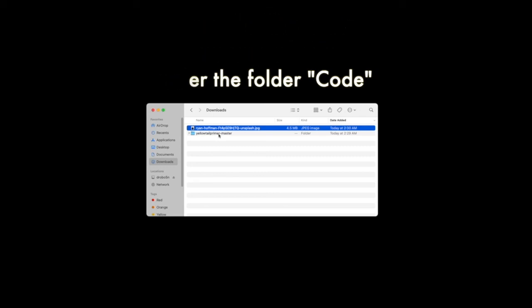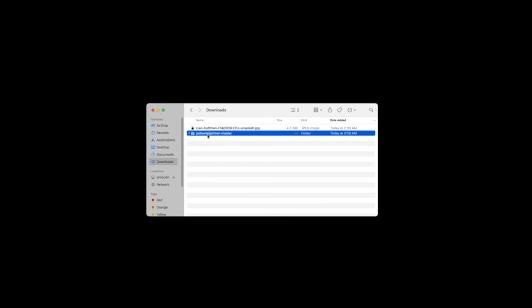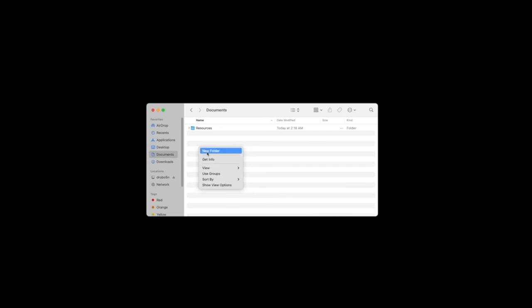So we can simply highlight both of those, and then we'll copy those. For Windows and Mac users, it will be the same. You can right click on the files and select copy. Let's go over to the Documents folder, and we'll right click in here and create a new folder. That's the same for both Windows and Mac, and we'll call that code.